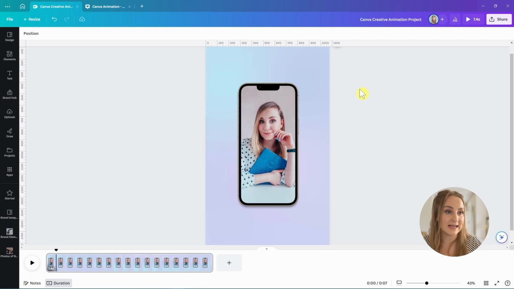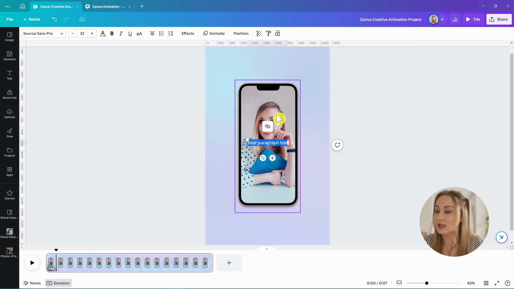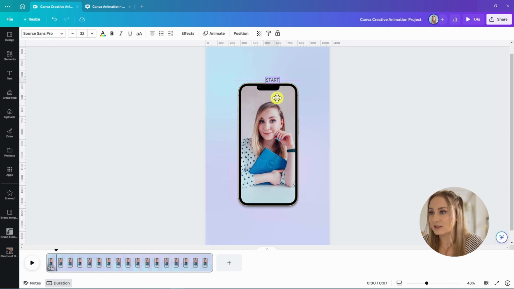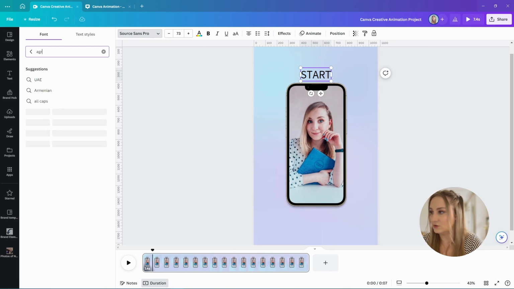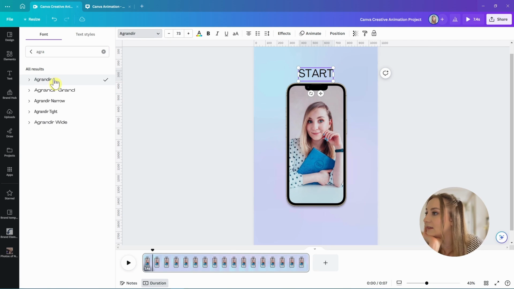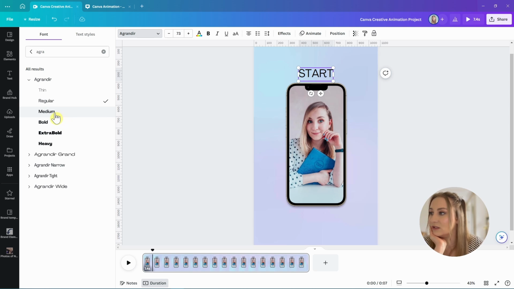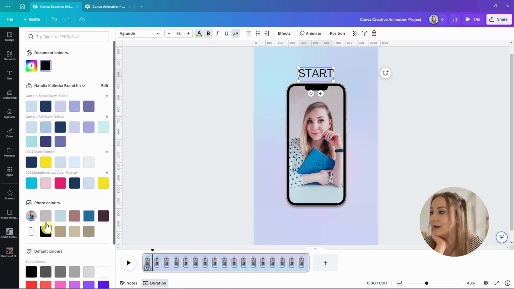Now from here, the next part would be to add my basic text. I want to say start using at my first stage of the animation. So I'll just add text by clicking T. So I'll say start just in here. I'll make it much bigger, let's say like this. And from here, I can just go to a grander. That's the font I want to use, but I want to use it in the medium boldness. From here, just make sure to have that selected. I want it white.